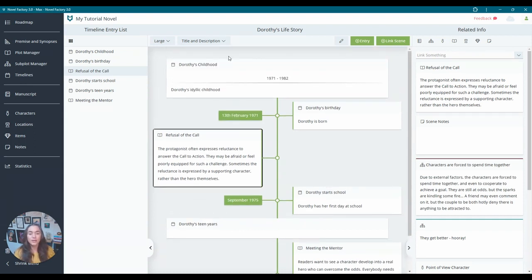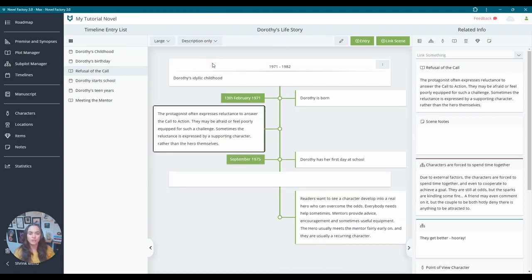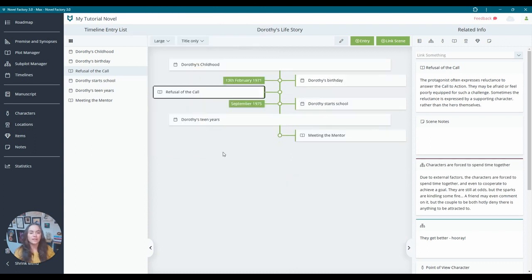Another way that you can customize the timeline to make it suit you is by changing whether you display just the title, just the description, or both. And you do that using this button here. So at the moment and as default, it will be title and description, but you may choose to have just the description show, or you may choose to have only the title show if that makes it easier for you to see lots of things at a time, for example.